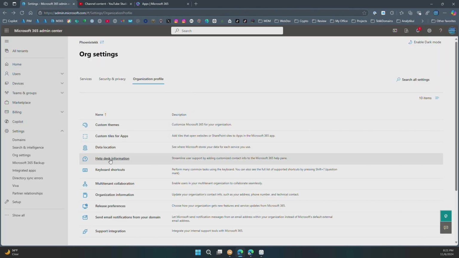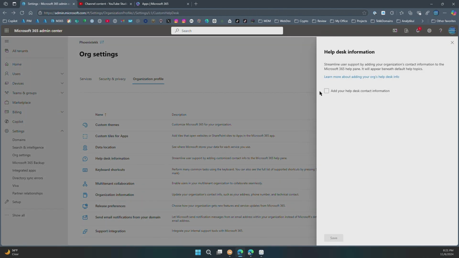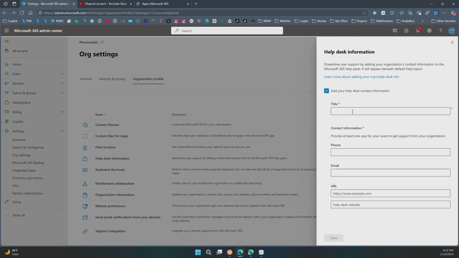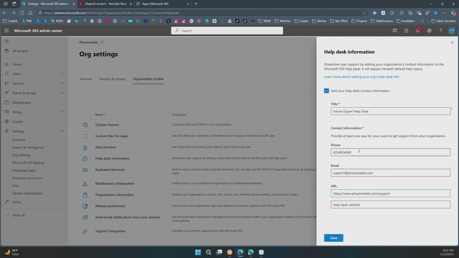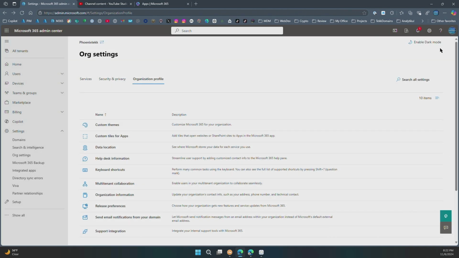Click on Help Desk Information. And we're going to populate this information with some useful details. To start, we're going to call this the Intune Expert Help Desk. Give it a phone number and give it an email. Give it a website and a name. That would be a name for the website. This would actually be the link name. Now click Save. Go ahead and close that.